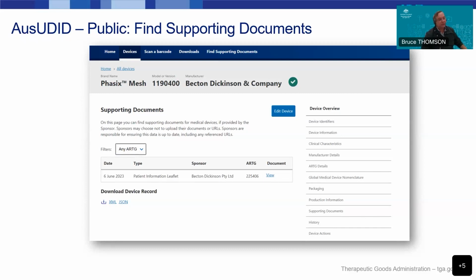In this instance, since I've logged in as a sponsor for this device, I can see the Edit Device button, which will throw me into an edit mode and allow me to add, replace, or delete documents for this individual medical device. If I'm not the sponsor for the device, I can't edit the device, and as a member of the public, I would not see that edit device option.